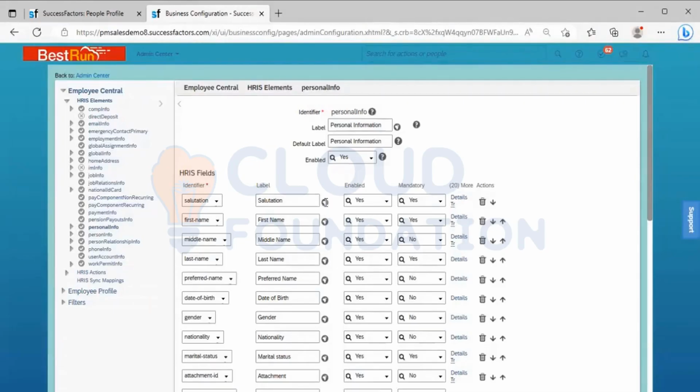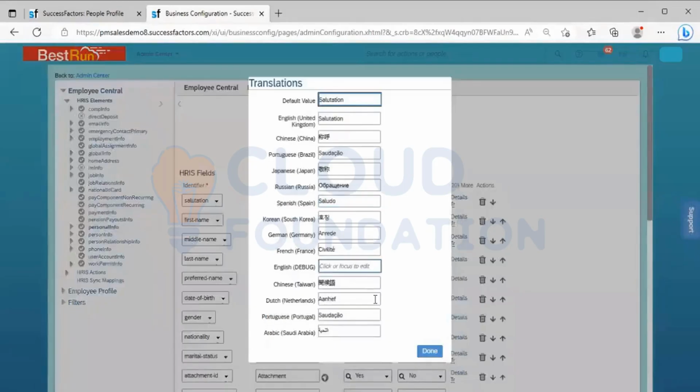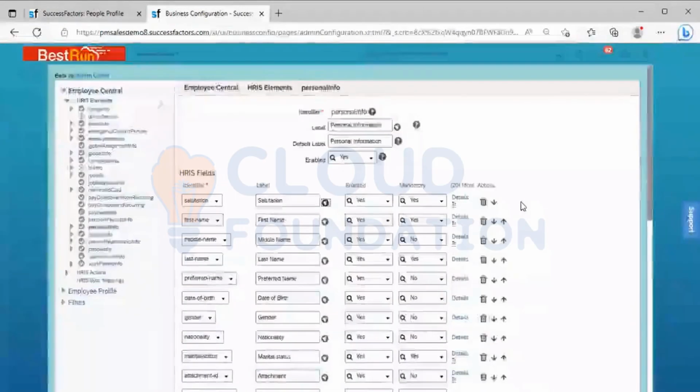When you want to make it in another language, you click here. You can see other translations that you can update here. Who will give this translation? The customer will give it. We don't have to do anything because this is a standard one. But if you are creating a custom one, those translations will be provided by the customer, the label and the translation.